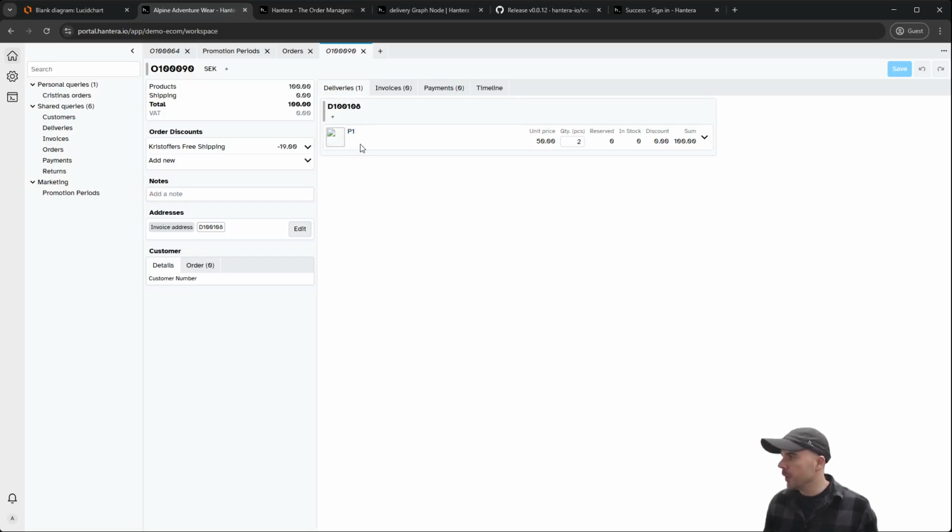Obviously, we don't get much product data here either. We don't have any addresses. There's a lot of stuff missing, but that's the nature of creating an order without any data on it. So that's basically it.